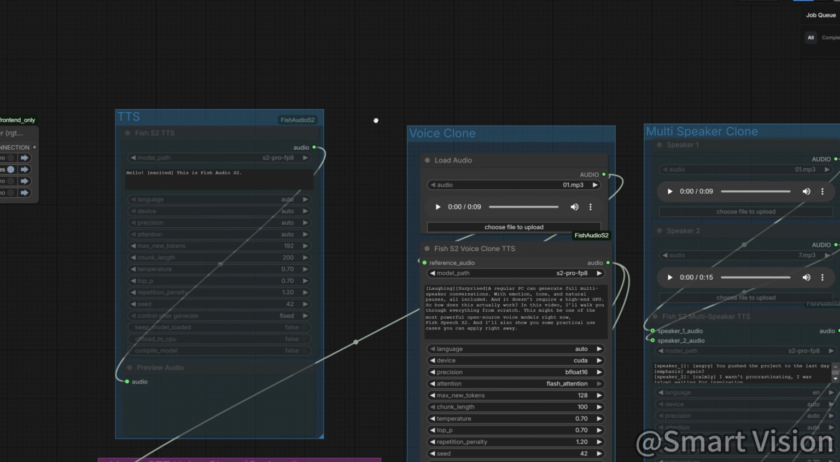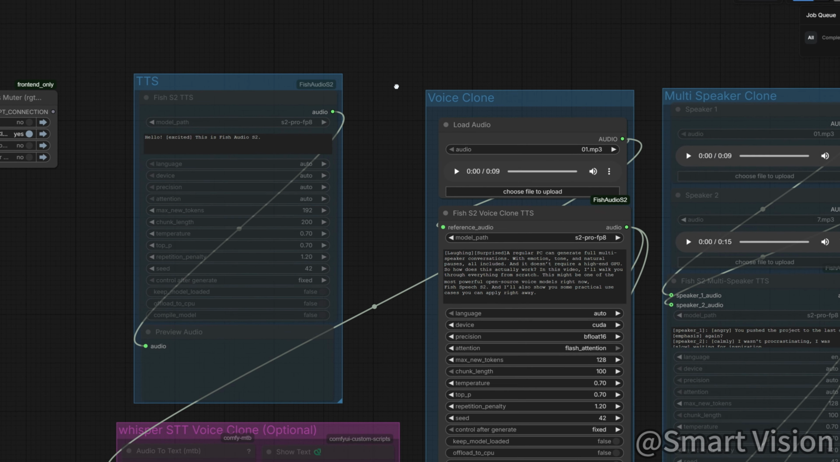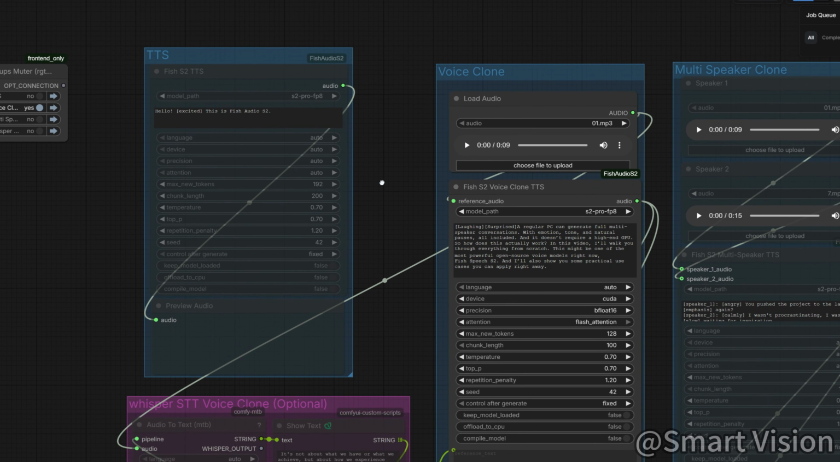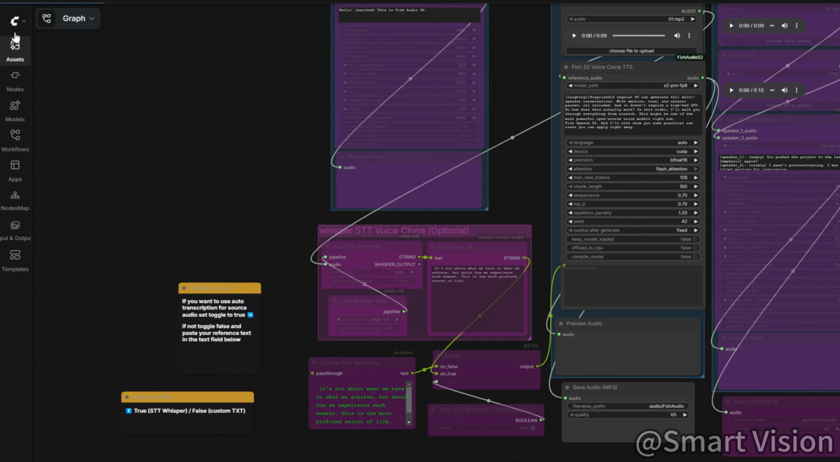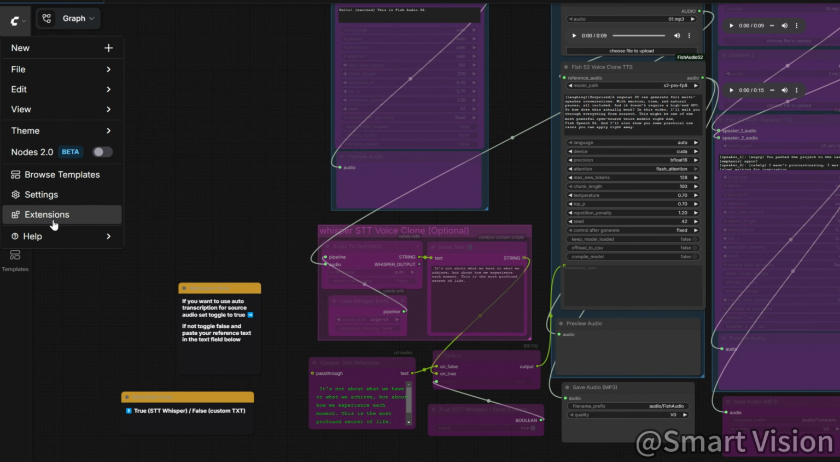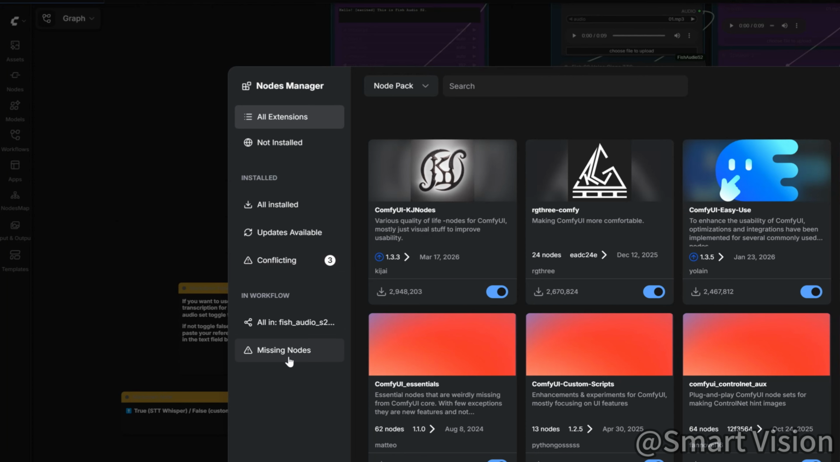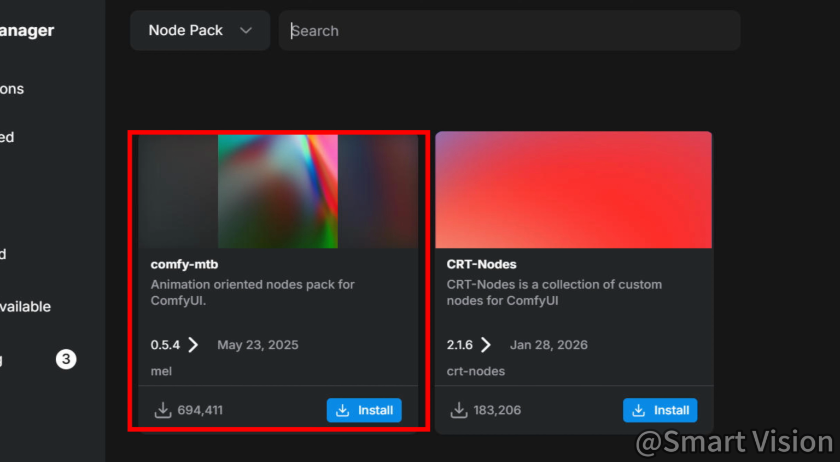Finally, load the workflow. I'll share both the workflow and model download links on my Patreon, so make sure to grab them there. If there are missing nodes, click on Missing to download them. But there's one important caveat here. You might see a node listed as missing. Do not install that one, or your workflow will break later.